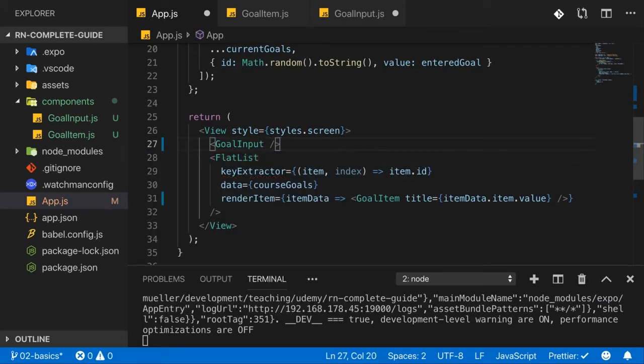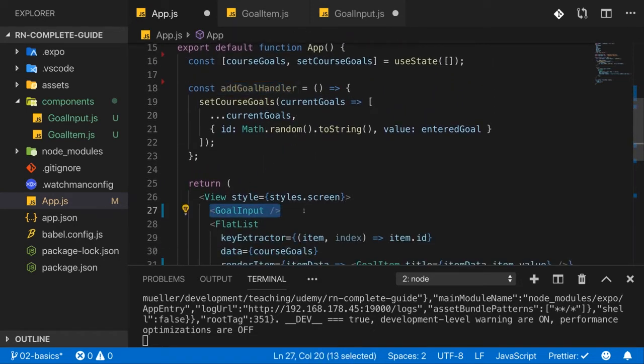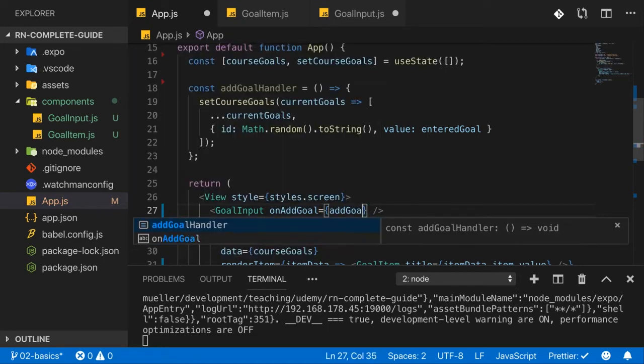But again, now we need to be able to find out when a button is pressed in this component. And in React, you do that by passing the function, which the child component should execute eventually, as a prop to the child component. So here we could add onAddGoal. That name is totally up to you. It's a prop you define. And this points at add goal handler.